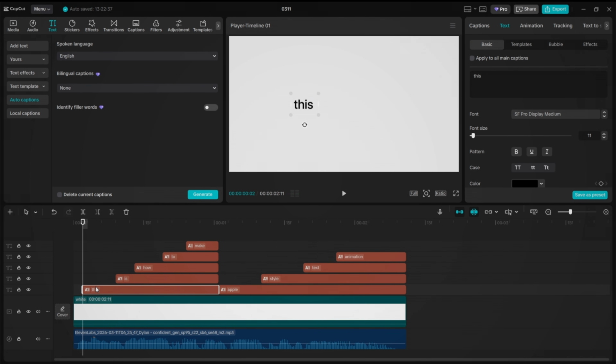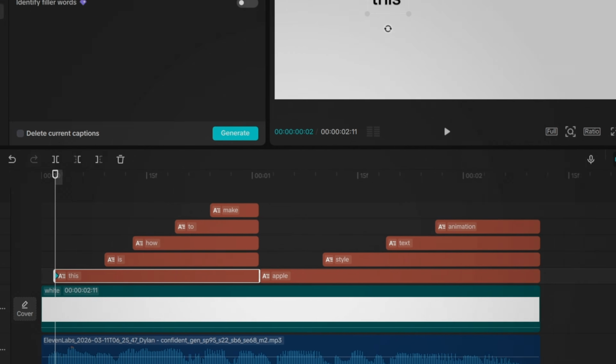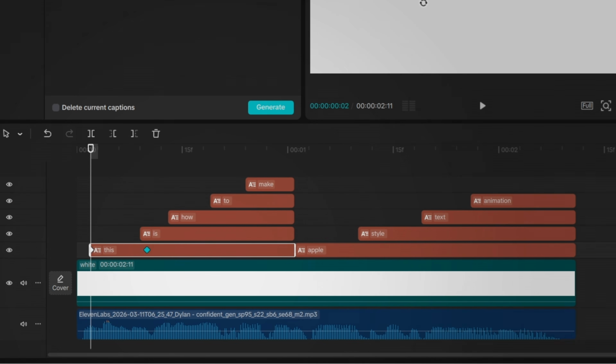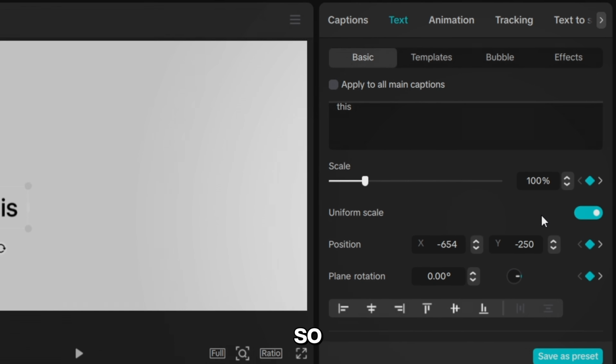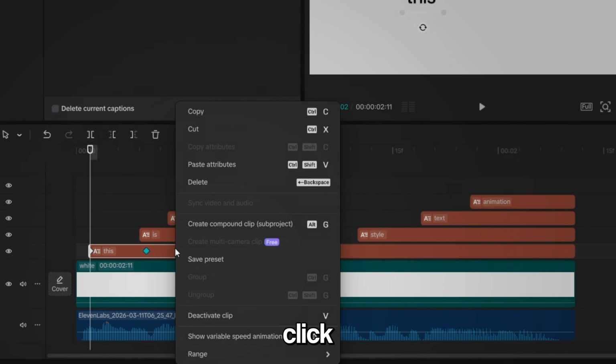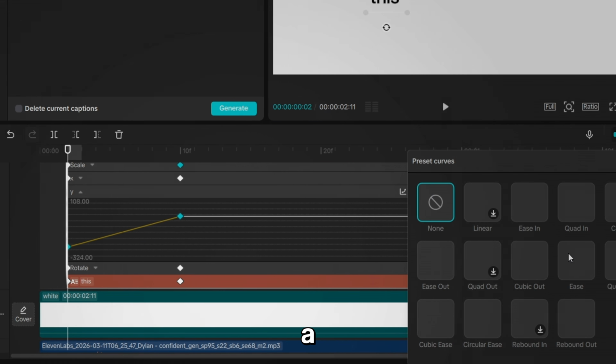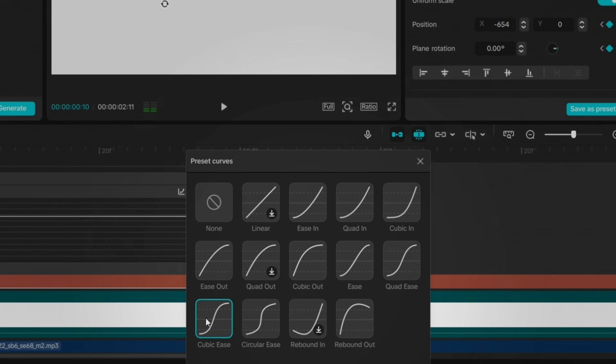Select the first word layer and add a transform keyframe at the beginning frame. Move forward about 8 frames and add a second keyframe. Then go back to the first keyframe and set the Y position to -250 so the word starts slightly above the screen. Right-click and open Show Variable Speed Animation. Select the Y-axis graph and apply a preset like Cubic Out or Cubic Ease for a smooth motion.